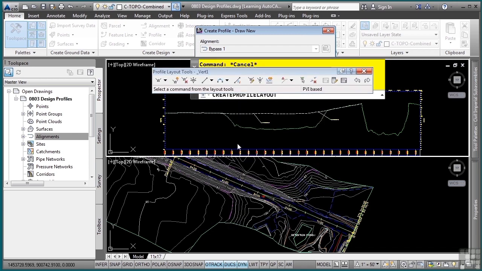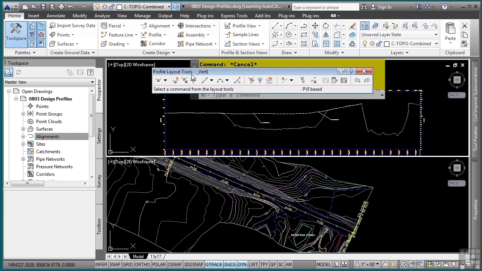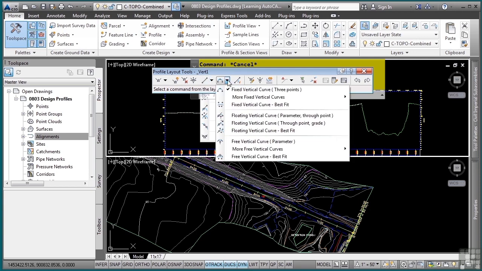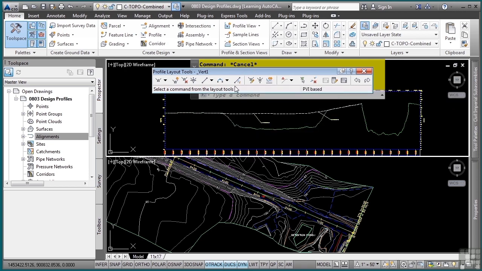I'll click OK. This opens up the profile layout tools, very similar to the alignment layout tools. In fact, it's categorized exactly as the alignment layout tools are as well. So we have the PI method right here. In this case, it'd be the PVI method. We have the fixed, floating, and free type elements, except in the vertical. We have the fixed, floating, and free type curve tools, as well as the ability to convert AutoCAD lines and splines to profile elements. So let's go ahead and look at creating some PVIs.